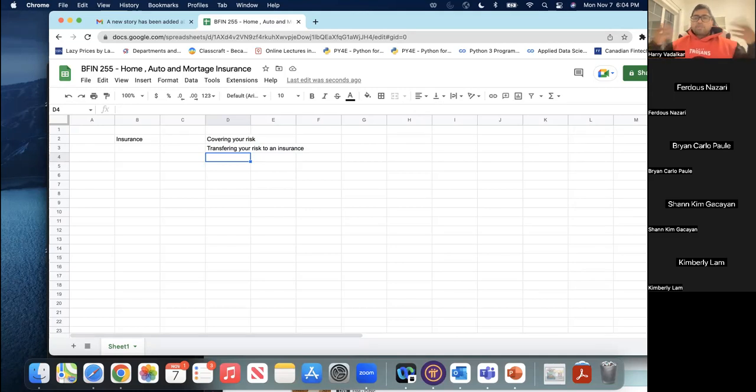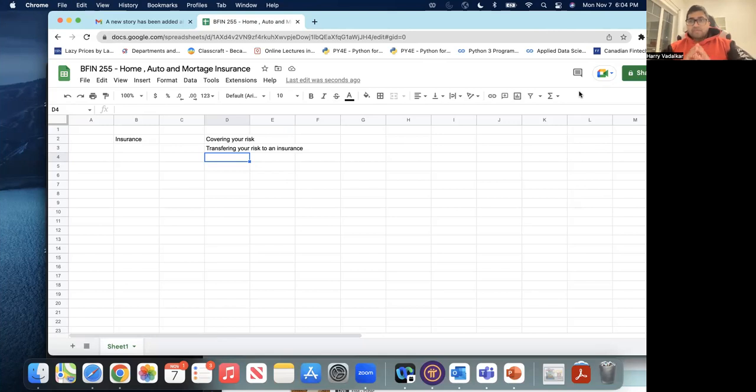How do you do that? By paying a small premium. So you pay a small premium and you give away your risk to the insurance company. That's the basic concept of insurance. So there are different players. There is the insured, the person who buys insurance. There is the insurance company who gives out insurance to you. The insured pays the premium, and the insurance company gets the premium.